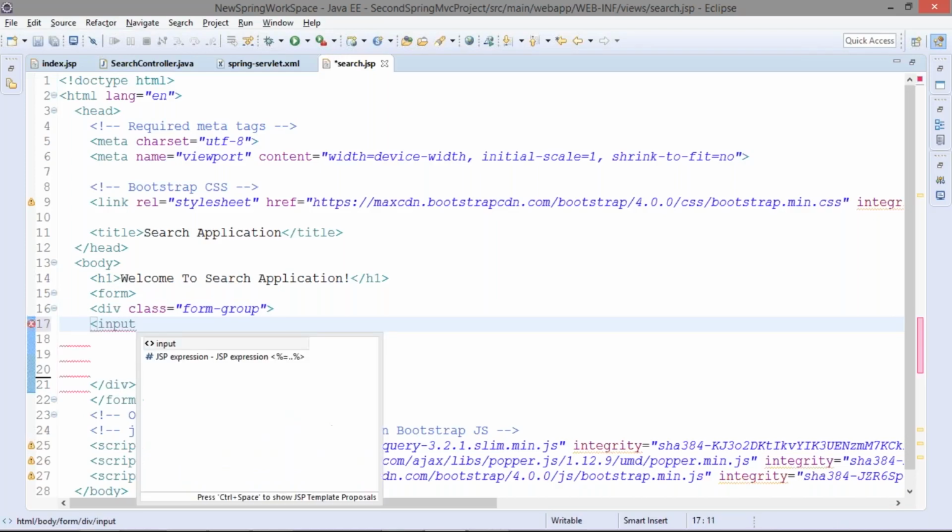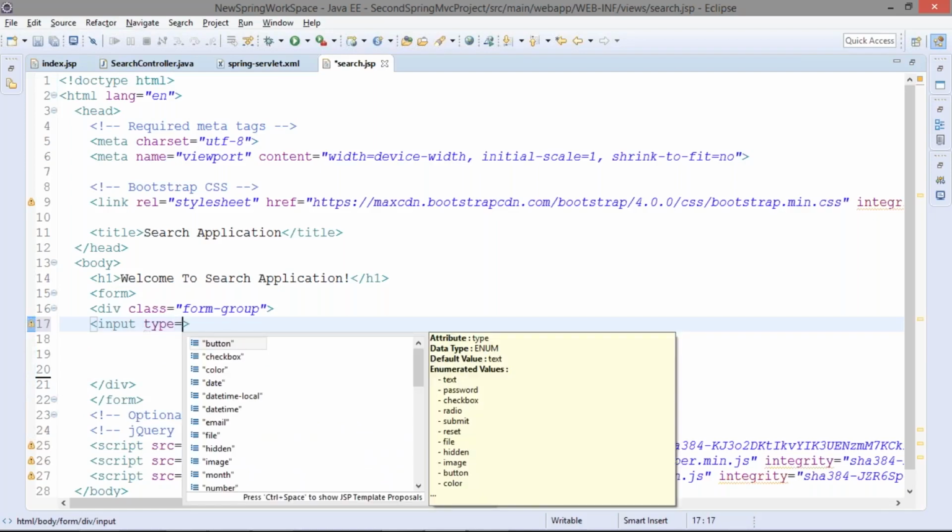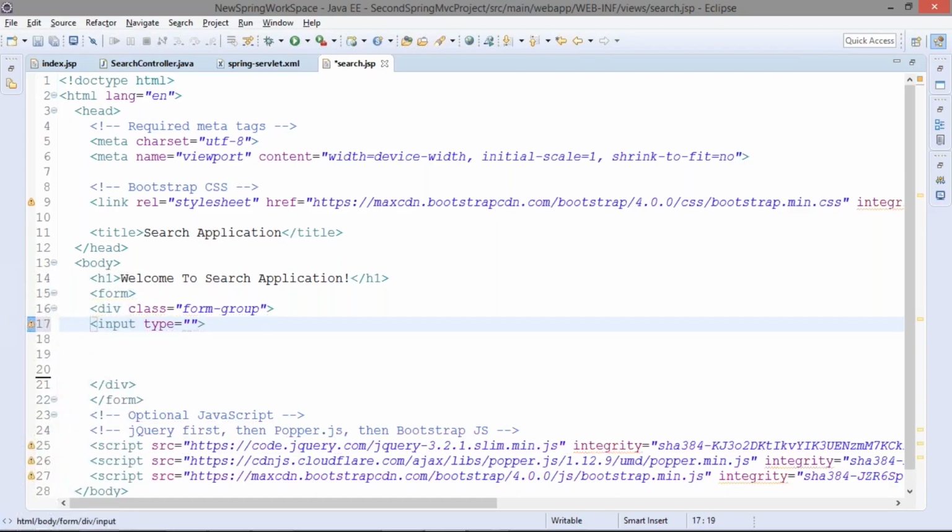So I'll say input type equals, and we want a text box kind of thing, guys. So we'll say text, and then I'll give a name for this input. So I'll say name equals, let's say, query box. It's up to you. So query box.